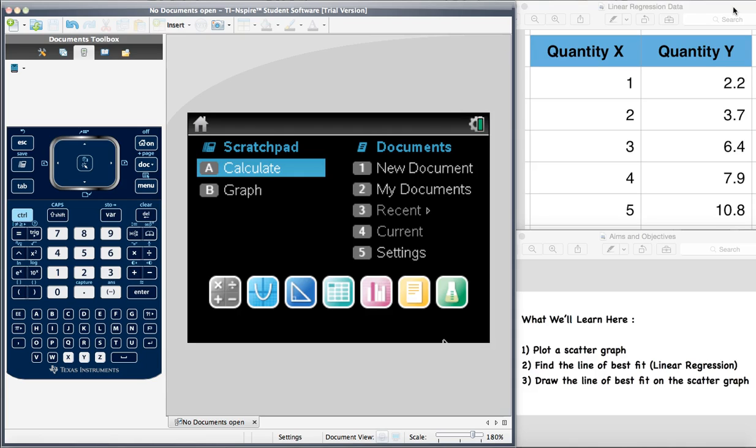In this video, we'll be learning how to do three things with the TI NSpire CX. So, we'll be seeing how to plot a scatter graph, or a scatter plot, as well as find the line of best fit, in other words, linear regression, and finally, we'll see how to draw that line of best fit on the scatter graph that we made, or scatter plot.